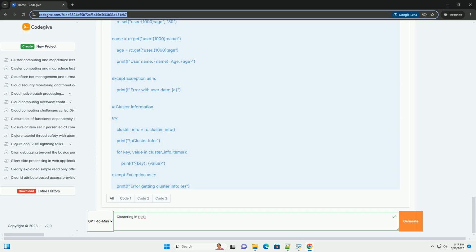2. Create configuration files. Create a directory for your cluster configurations. For example, create a configuration file for each node. Here's an example redis.conf that you can adapt for each node, for example 7000/redis.conf, 7001/redis.conf, etc. Adjust the port numbers accordingly. Important: cluster-enabled yes. This is crucial. It enables cluster mode for the Redis instance.